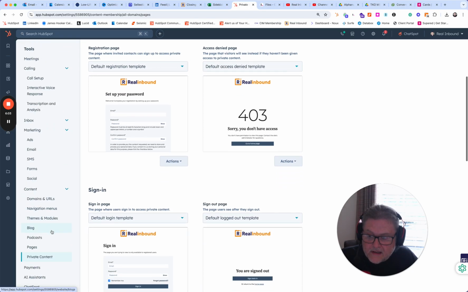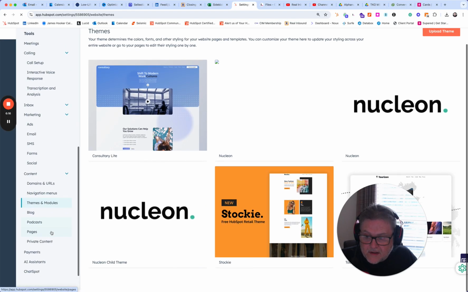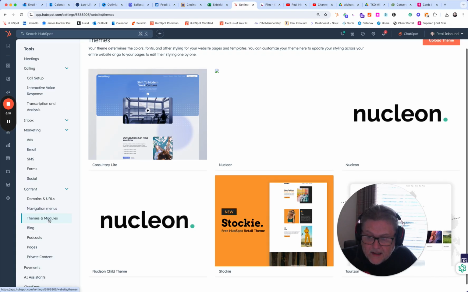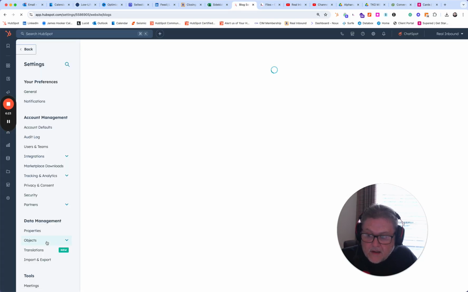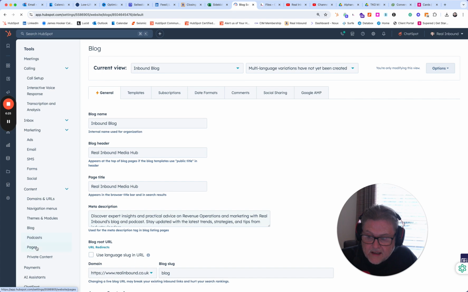All this, I regard as being quite complicated setup. It's probably the only stuff in HubSpot that you don't want to do yourself if you don't know what you're doing. But this is where it is, right? This is where you begin the journey when it comes to what the website looks like. Setting up your themes and modules, setting up the blog, setting up the podcasts, setting up your pages and your private content, all wrapped up in this section here. Just be careful with it, and try and get somebody who knows what they're doing to help you.